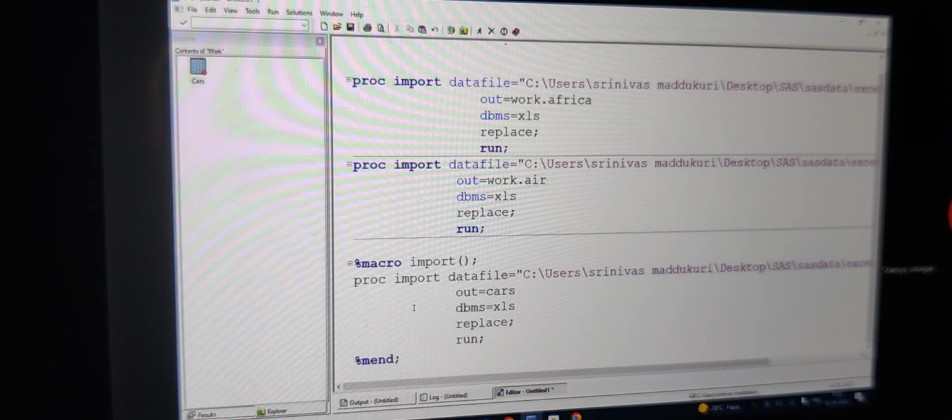Some people call it mend, some people call it macro end. Many other people say, write the statement mend, macro end or mend, one word. And after writing the percentage mend, before the semicolon, you should write one more time the macro name. And we'll see that one later.